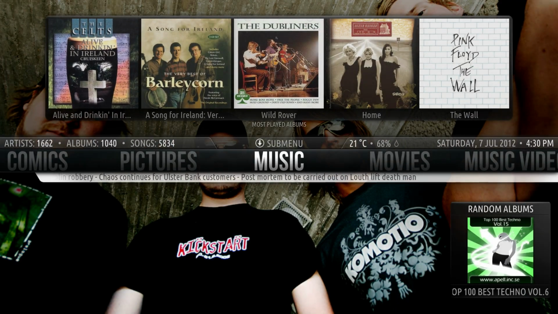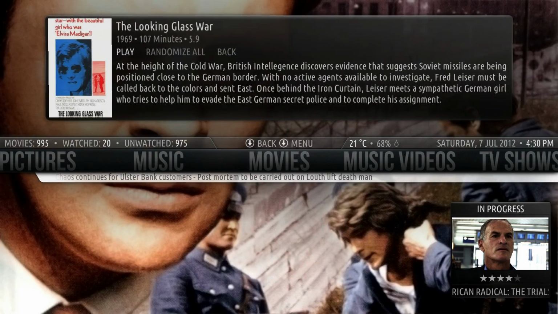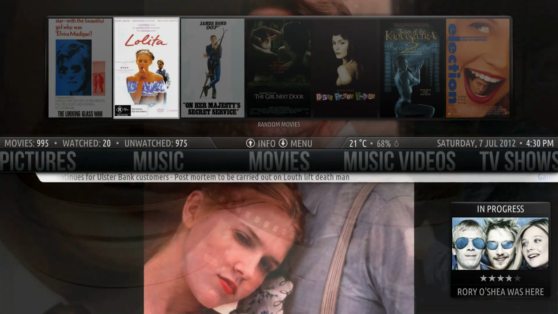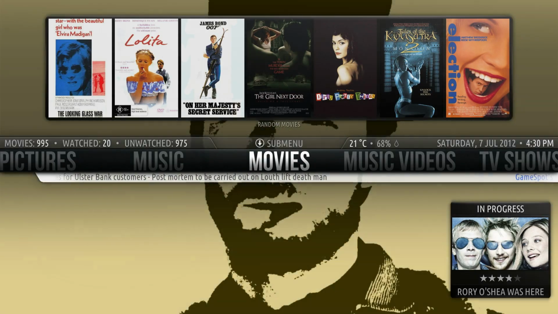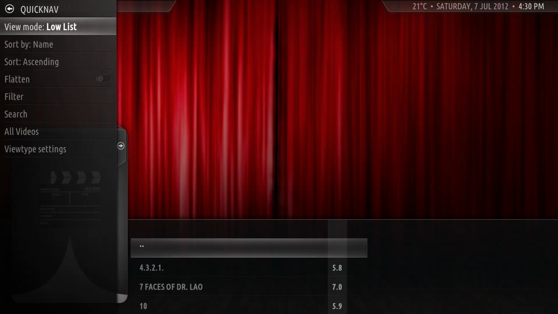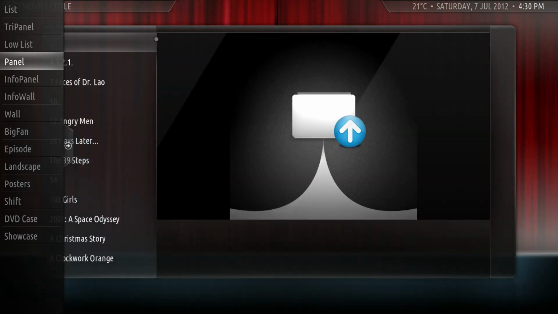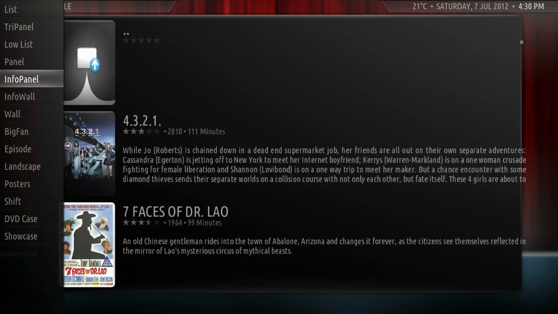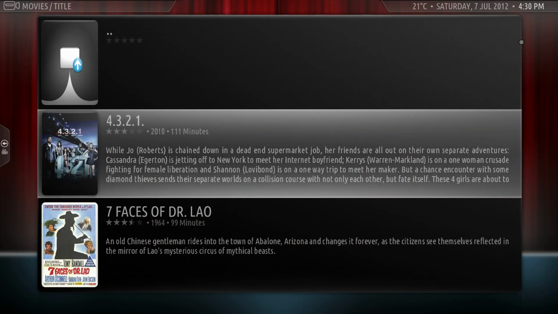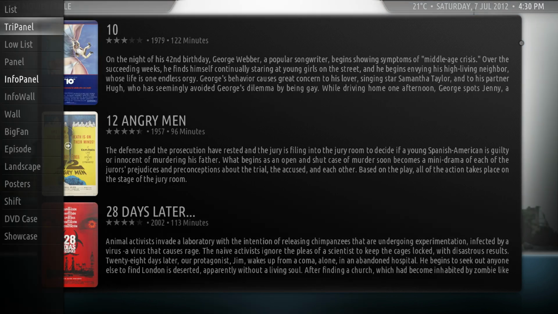Okay, moving away from the music, we'll go to movies, I think. Again, it's the same kind of thing. So you can go to movies and you can set up the different modes, etc. Whether you want it to be panel, you can set it up to be info panel, which I think is quite neat. You don't see too many quite like that. Or you can do landscape view.